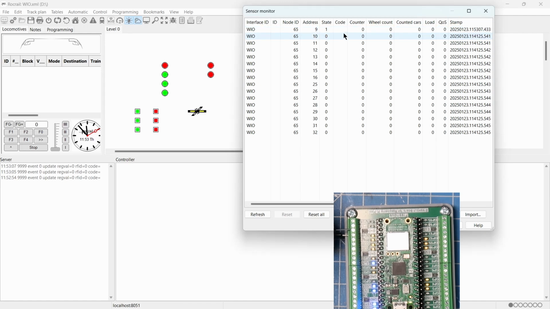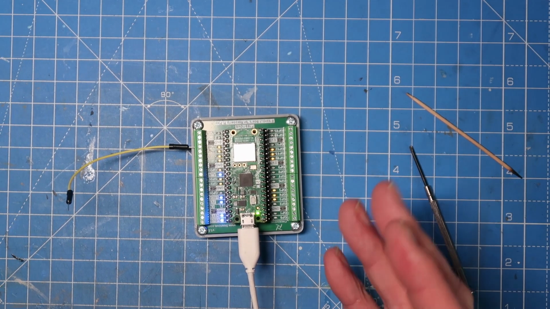High. So just want to see it again there. Goes high, so it puts the input. Okay. So that's the program set up, and it's been programmed in there.